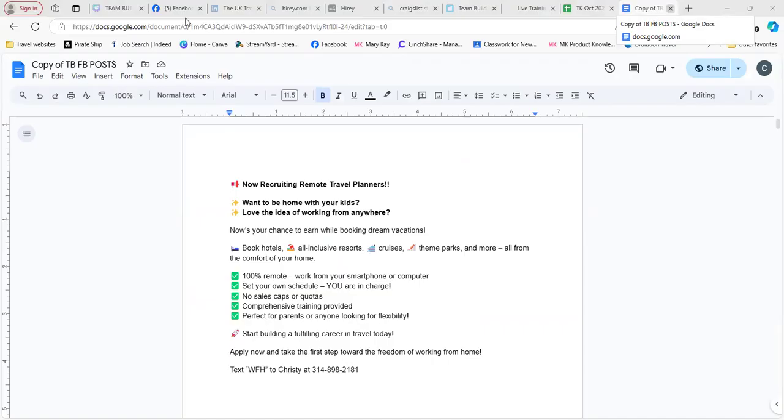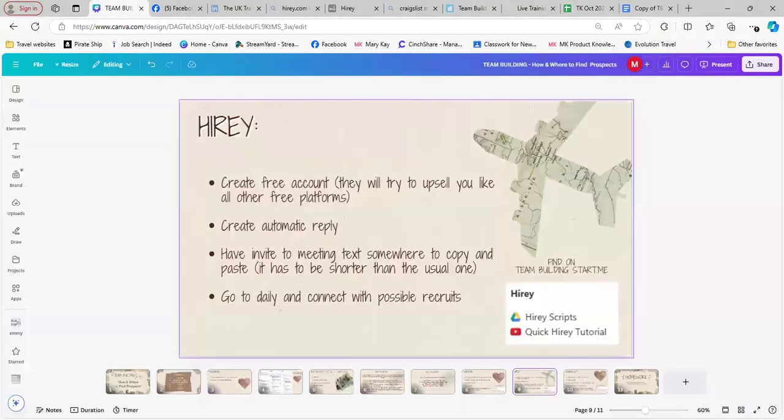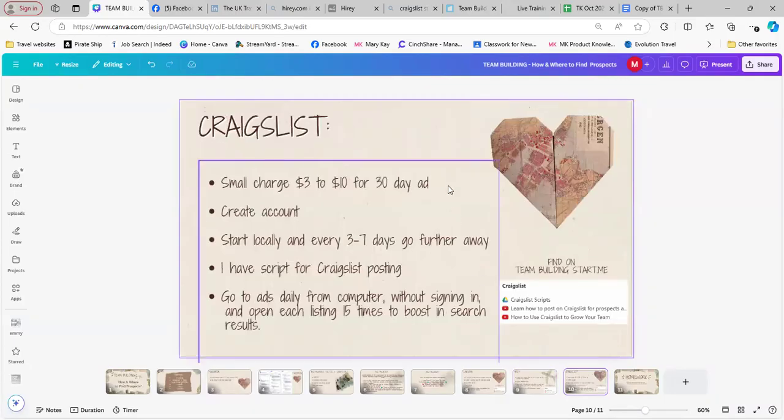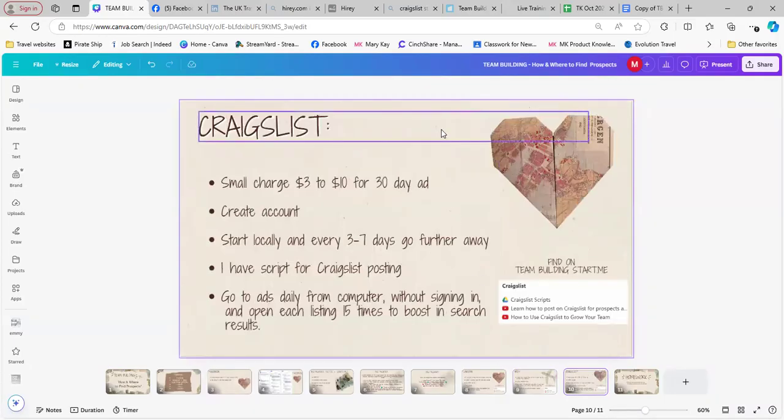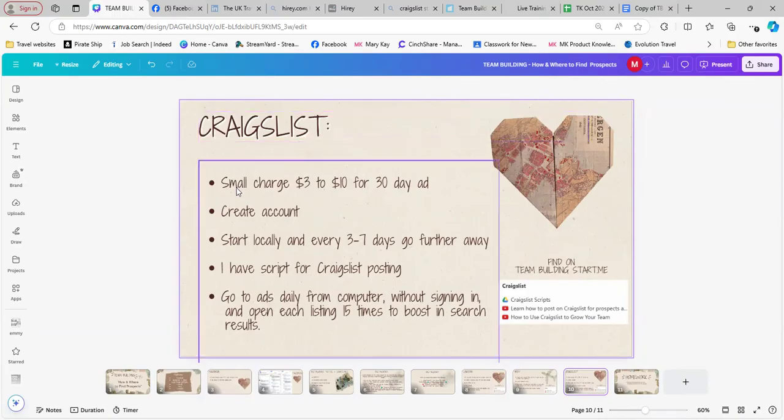Okay, so we went through hiring, Craigslist. I have several of these going all the time because it's $3 to $10 for an ad and they're for 30 days. So you want to create an account, start locally, and then every 3 to 7 days, go a little further away. I use all the major cities now. I'm all over the US.